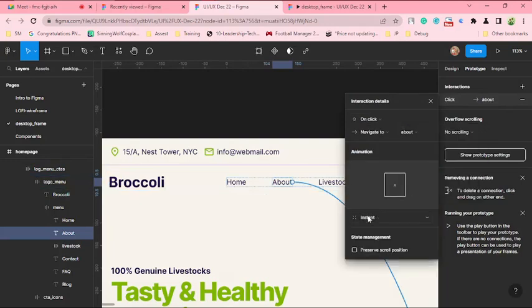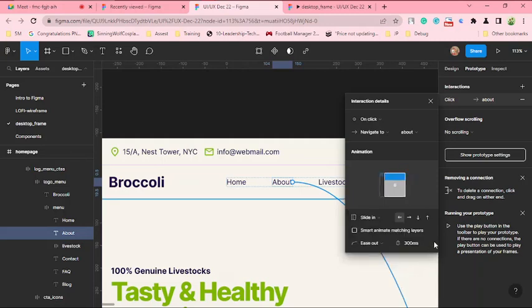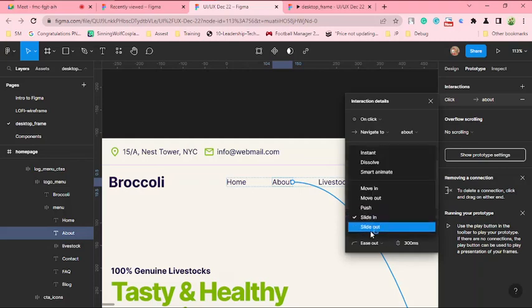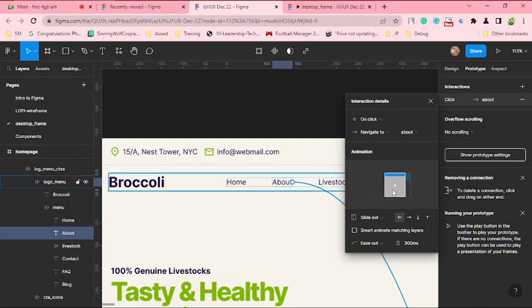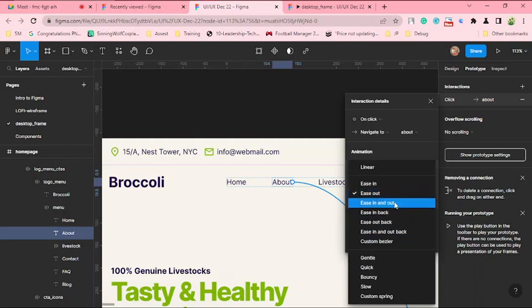In this case, I don't want this one to smart animate. I just want it to do a slide. It's going to be a slide in, and the direction is going to be left. More or less like the about is coming in to overshadow the... no, let me do a slide out. More or less, the about is coming in and kicking out the home page, and I want that to take 600 milliseconds still, and I want it to be ease in and out, or ease in and out back.